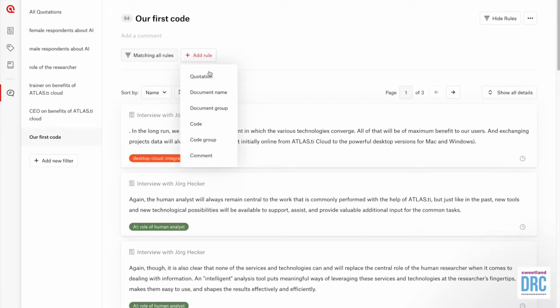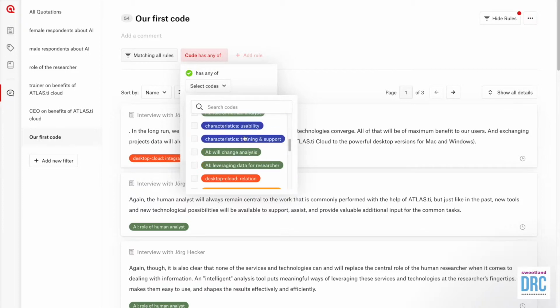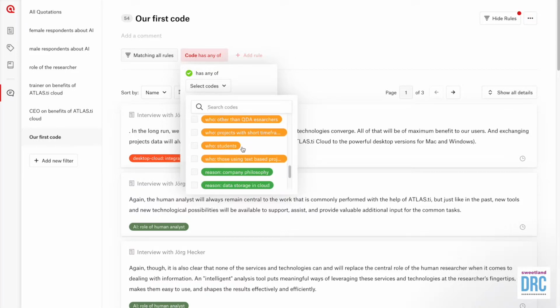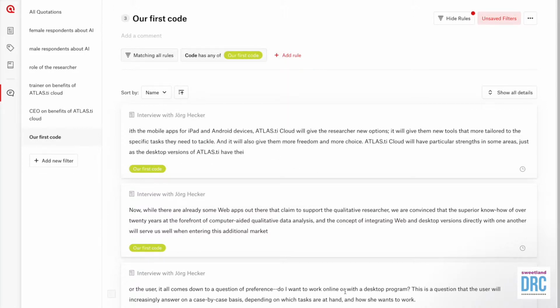So we're going to hit add rule, and because we want this to be related to a particular code, we're going to click code. Then we can leave this as has any of, and we can select the codes that we want to appear in this filter. So I'm going to scroll through here until I find our first code and check this box. And now we can see that our dashboard area has been populated with all of the quotations that we coded as belonging to our first code.